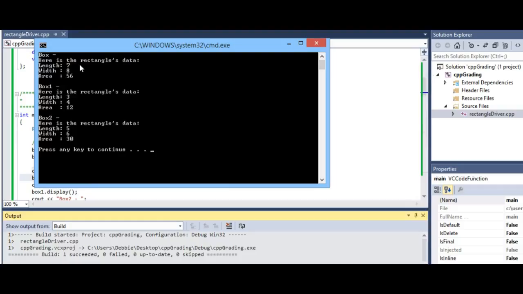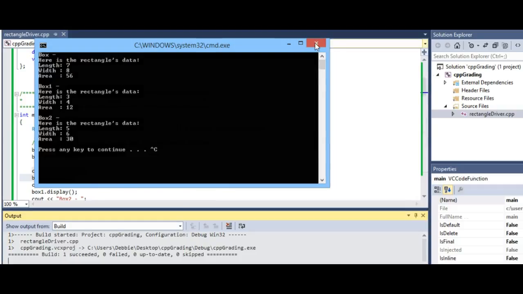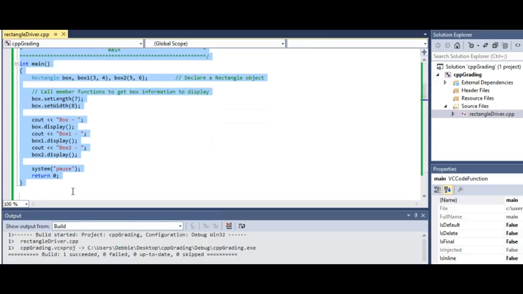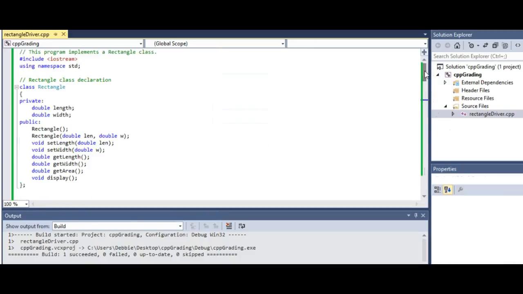Right? So now we can see box has 7, 8, and 56 in it. Okay. Alright, so this type of program is what's referred to as a driver program. And really the benefit of classes is code reuse. So in the next example, I'm going to show you how to create your own rectangle library that you could use with this main program or any other main program that might use rectangles.